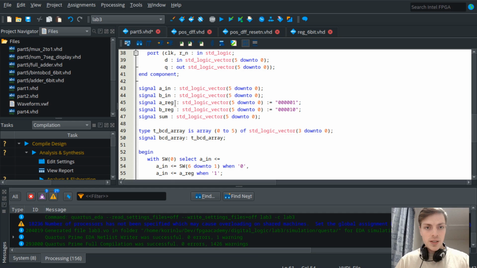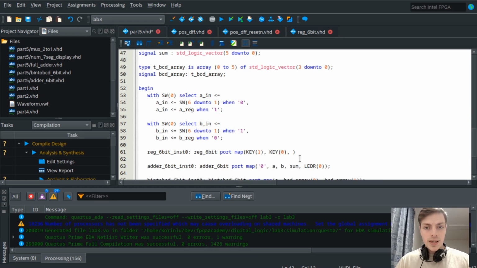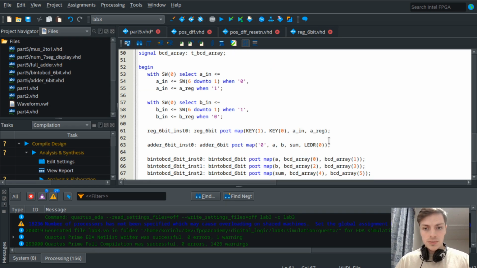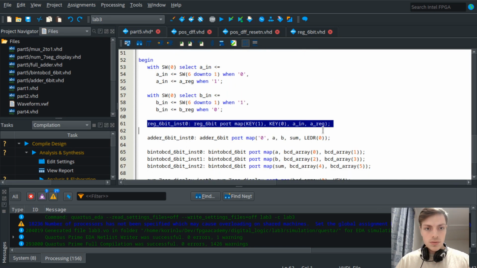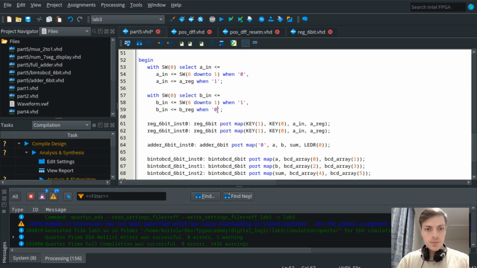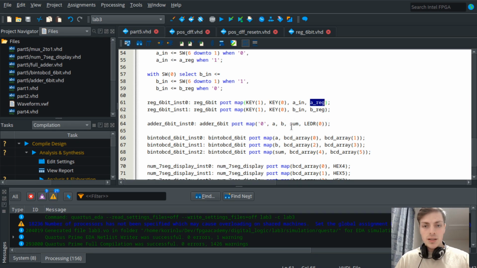And now we have input, and input will be A in, and output will be A register. We create one more. Whoops, what happened? Create one more. Instance 1. And here it will be B and B. So now we should have in registers saved our A and B. And here, instead of A, we will say A register and B register.